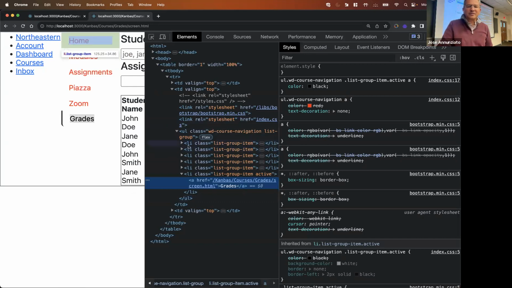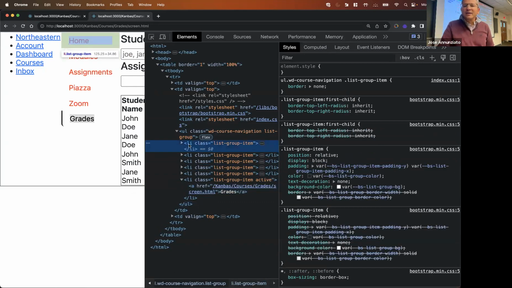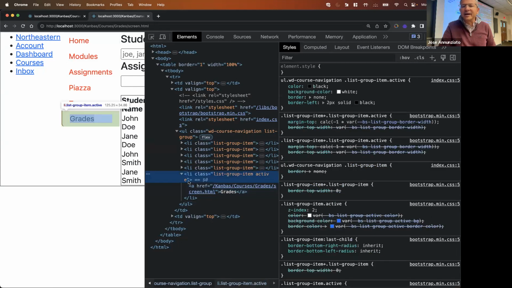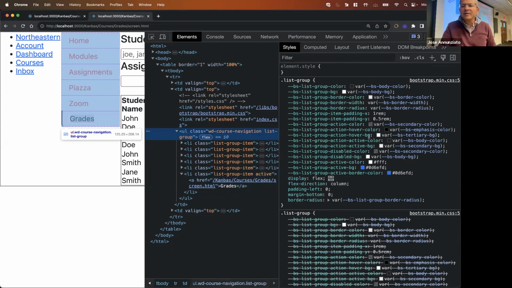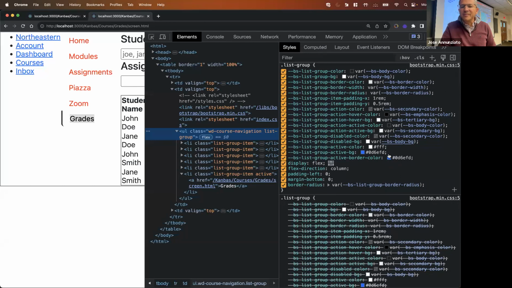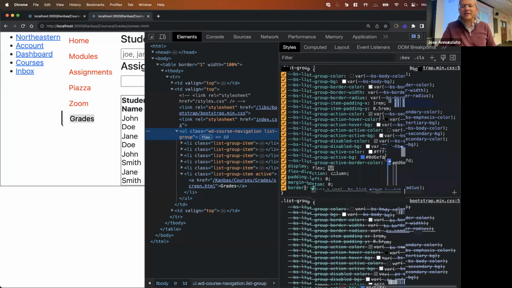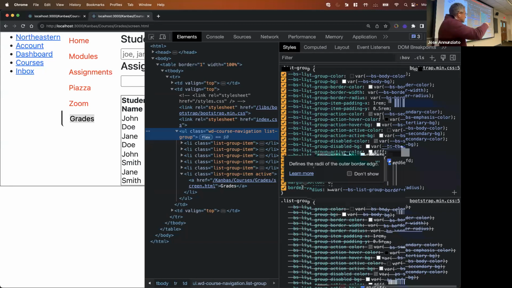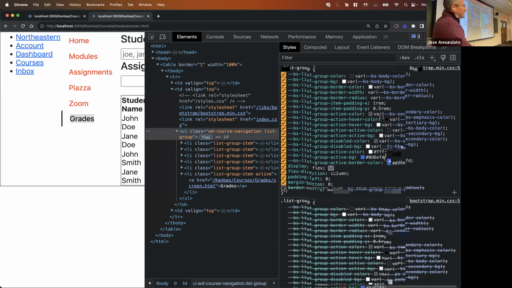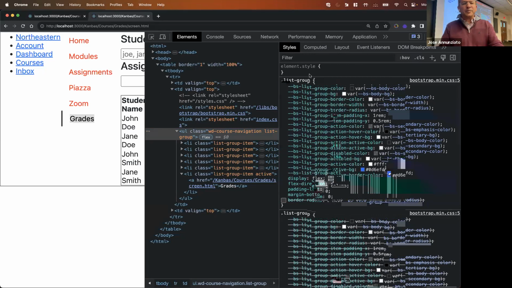And notice that the first line item and the last line item. Where is it? Line item, or is it the UL maybe? Is it the UL? So somebody's adding the border. Okay, there it is. Border radius. See that border radius? That's causing the rounded corners. If we turn that off, okay, notice that it becomes flat. So again, we should be able to override that. That's under the list group.